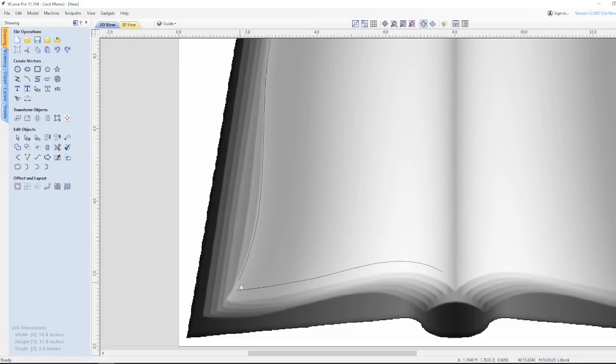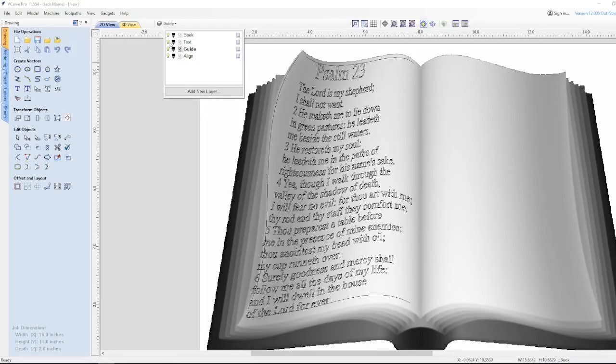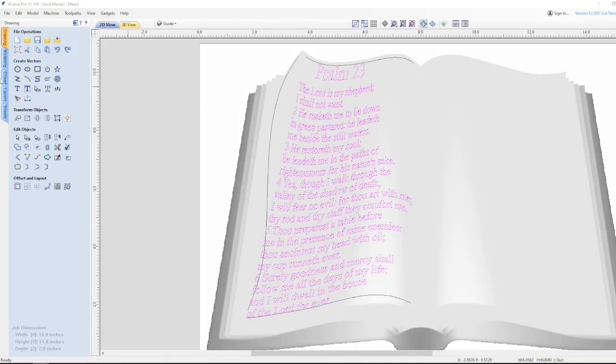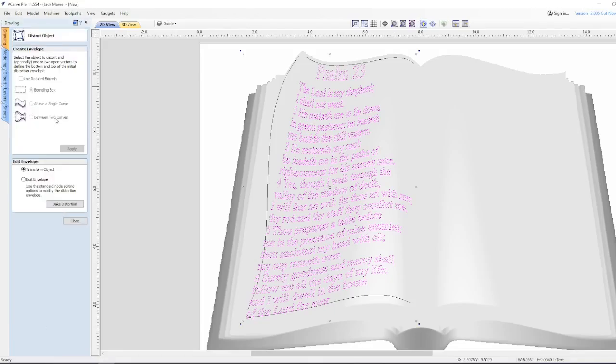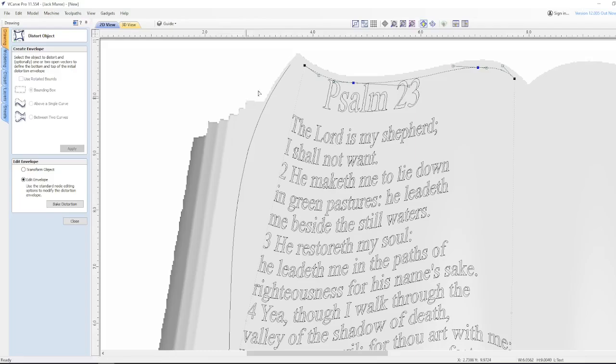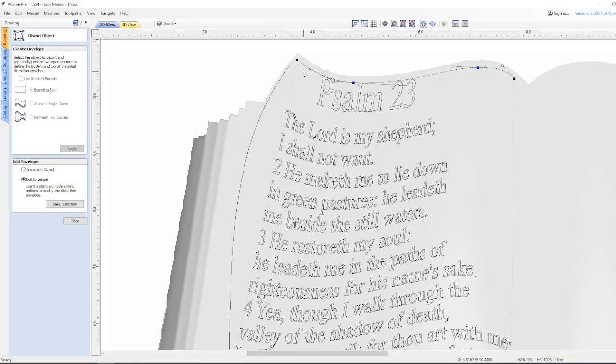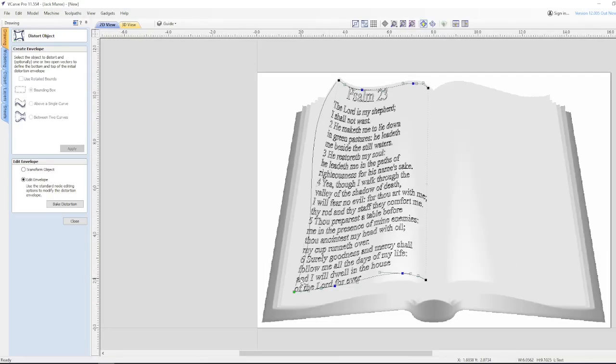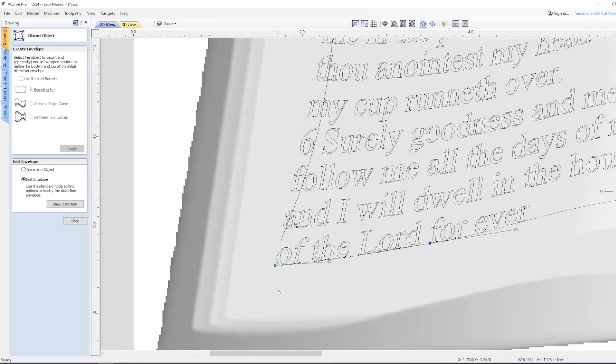After I get that line drawn, I'm going to click our distort tool again, and with the text selected, I will click the edit envelope radio button. It will allow me to adjust the vectors, and that will pull the text where we need it to be. I'm going to move that bottom corner in just a little bit, move that top corner out just a little bit.